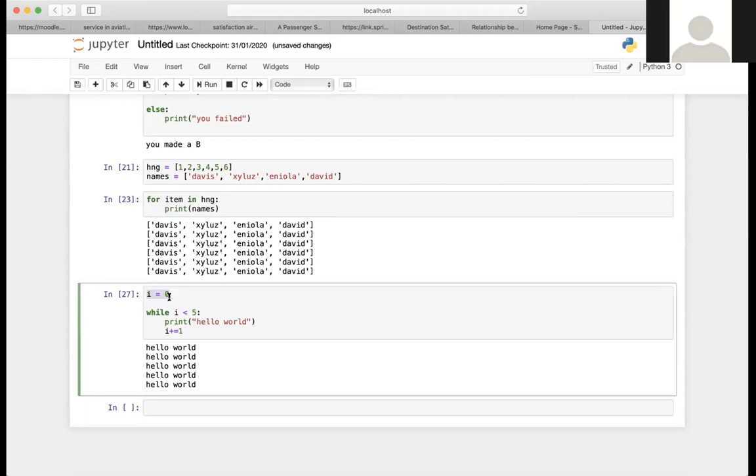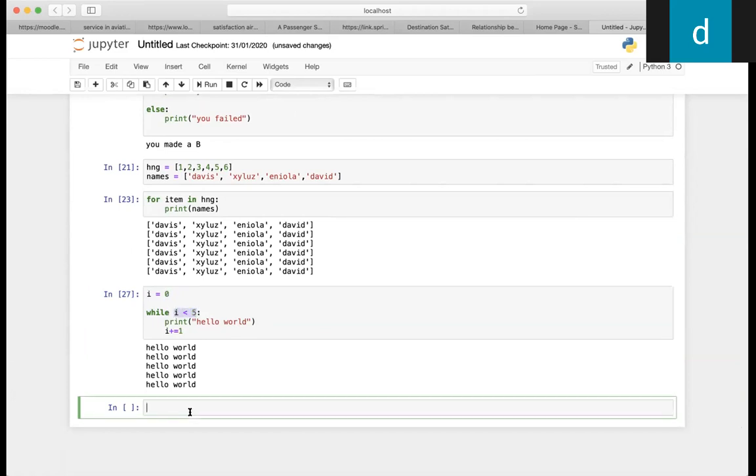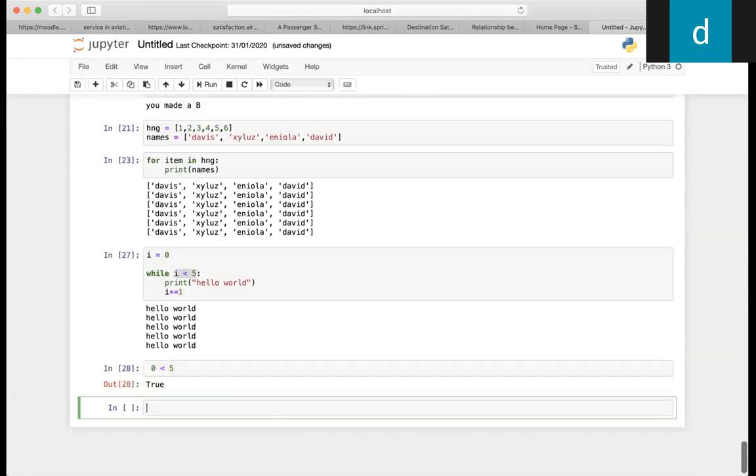I is equal to 0. While I is less than 5, print this. So it checks what is the value of I the first time: 0. Does this condition return true? Is I less than 5? Let me do this: 0 less than 5. See what it's returning? True. Are you with me?